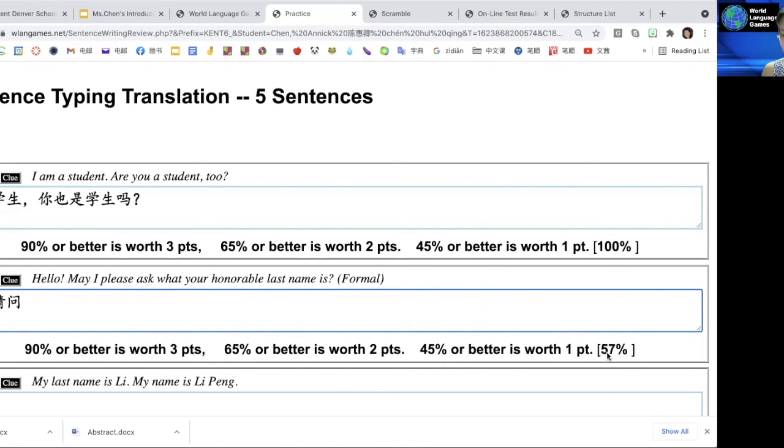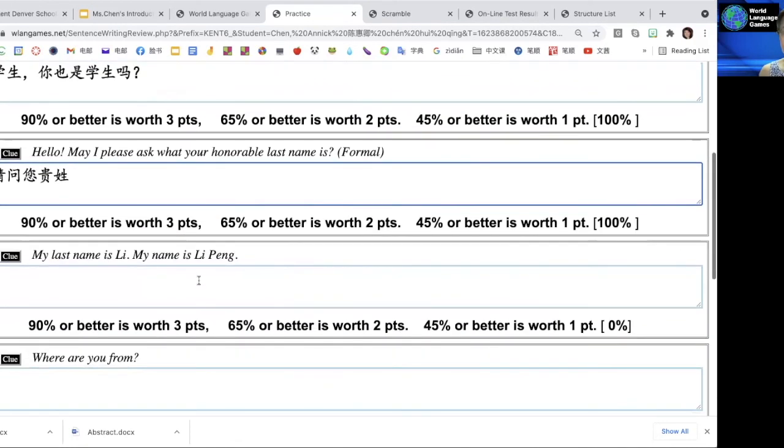See, the numbers are changing. 您, hey, 71. Okay. 贵姓. Yeah, 100%. The beauty of this game is, take a look, if you get 90% or better, you actually can earn 3 points, 3 out of 3, which means 100%. So it is not that strict. As long as you get 90%, that means you will get 100%.